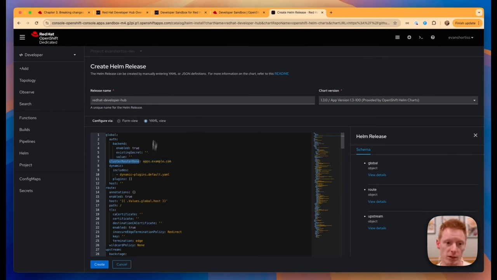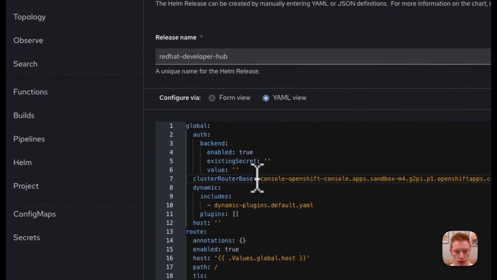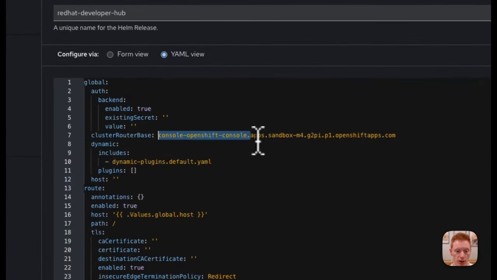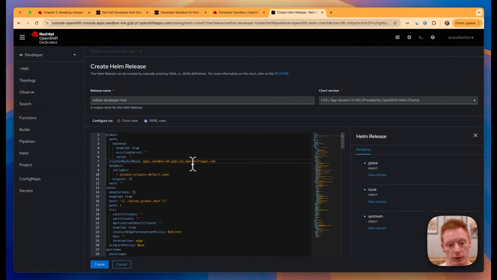So this is going to be the domain that our OpenShift console or OpenShift instance is running on. And you can find this in the address bar of your web browser. So you can copy the host name that you're currently running at. So it should look something like console-openshift-console followed by a domain, and we're just going to strip away the console piece here because that gives us the base router domain.